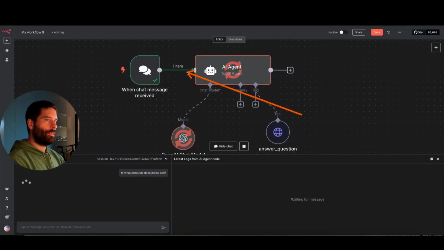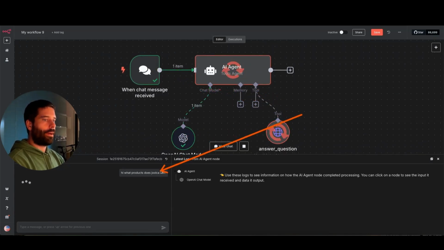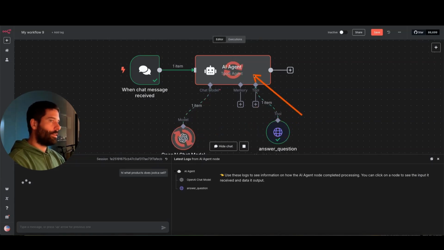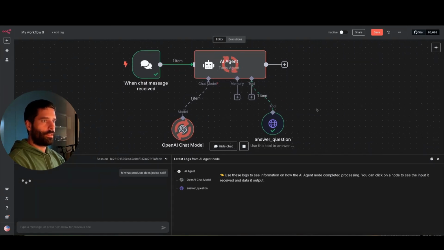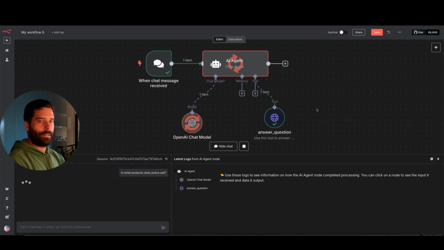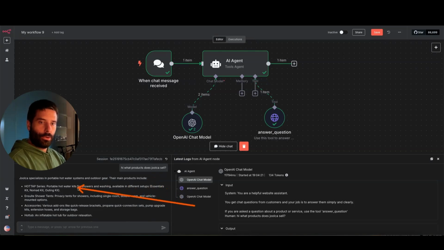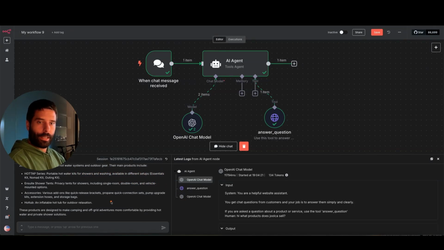Awesome, so now the input was sent across to the AI agent, which means the AI agent has our question. It used the brain to understand, all right, what's the question? And the instruction said, hey, use the answer question tool to get information that you can answer a customer's chats with. So now let's give it a few more seconds to finish processing and just see what kind of answer we get back. Wicked, so now this is our answer. So Julka specializes in portable hot water systems and outdoor gear. The main products are the hot tap, the shower tent, and a bunch of different accessories.